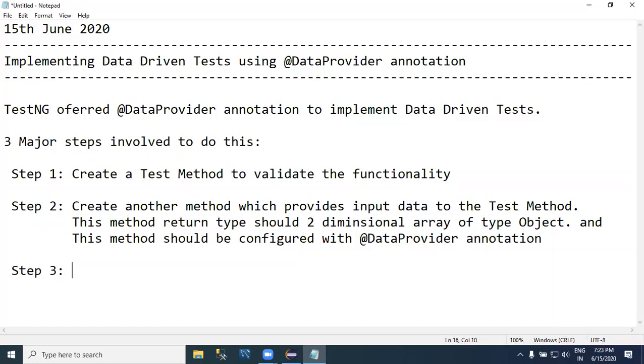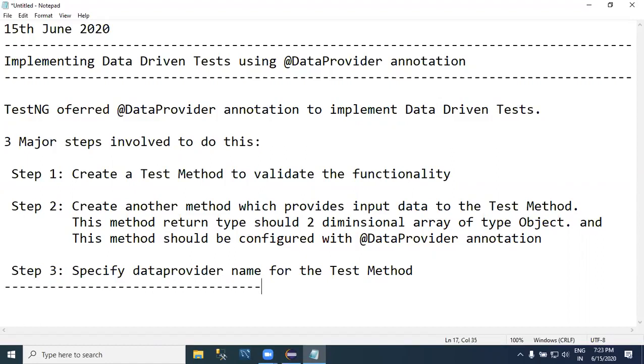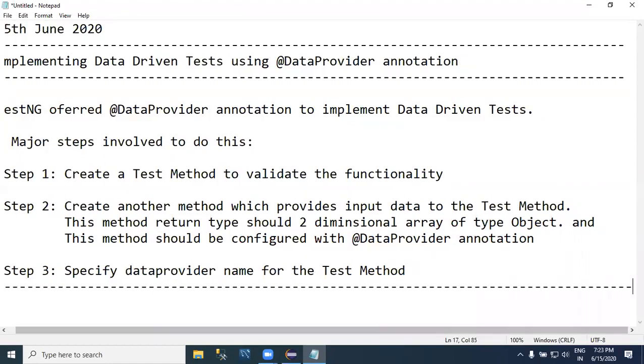The last step, specify data provider name for the test method. We have to specify the data provider name for the test method. You have to give the data provider name for the test method. These are the three steps. So let us try to implement these three steps one by one.